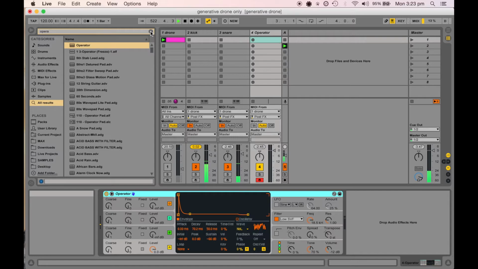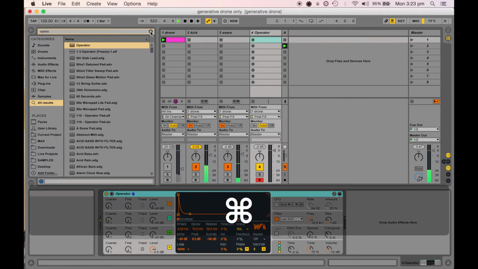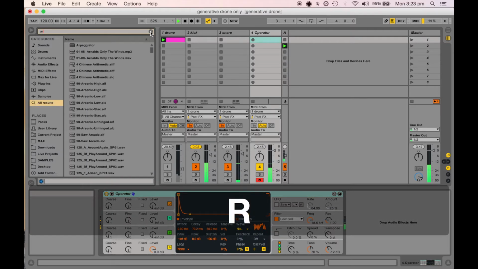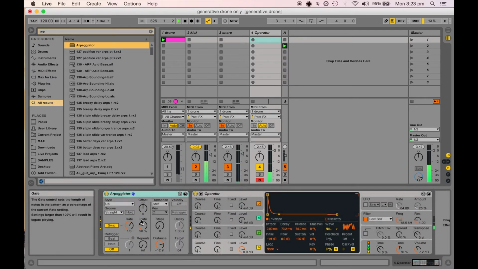I'm going to add an arpeggiator in front of it. There we go.